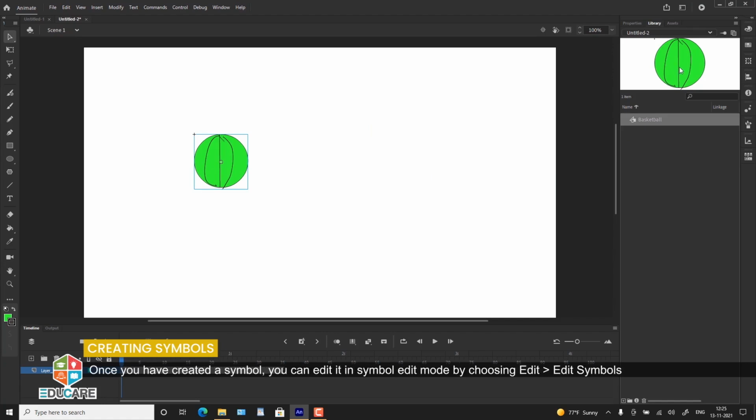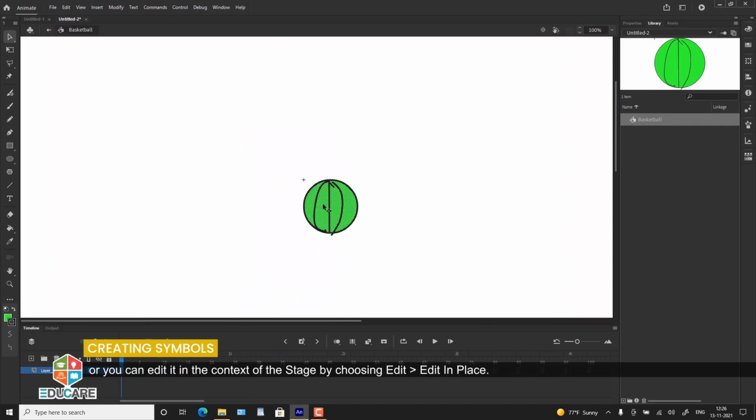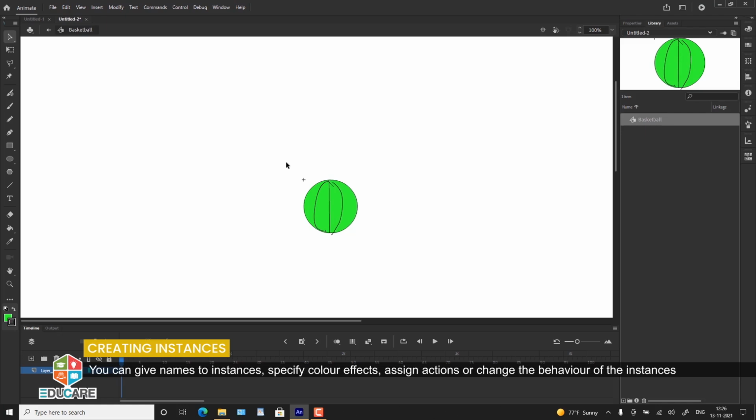Once you have created a symbol, you can edit it in Symbol Edit mode by choosing Edit, then Edit Symbols, or you can edit it in the context of the stage by choosing Edit, then Edit in Place. Creating instances. After you have created a symbol, you can place a number of instances of the symbol on the stage. You can give names to instances, specify color effects, assign actions, or change the behavior of the instances from the Properties Inspector.